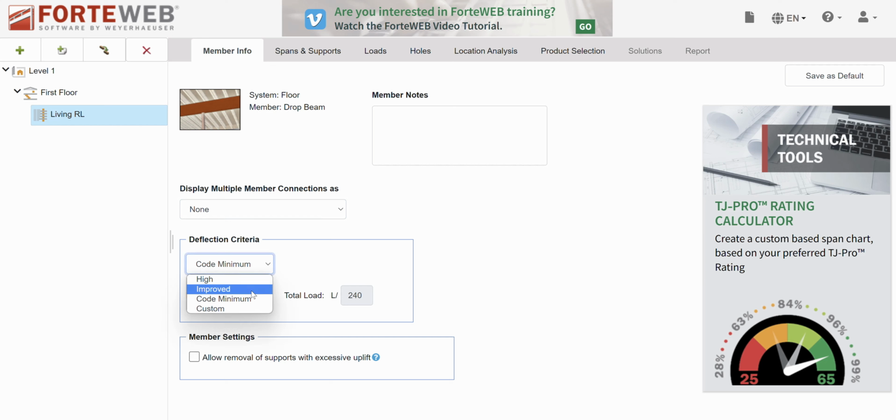Deflection criteria, you can leave it as the code minimum. If you want higher criteria, you can set it to improved or to high. What's happening here is this number is increasing. What that means is you're having a stiffer requirement. So the typical requirement is the deflection shouldn't exceed L over 360, which is the length of your beam divided by 360, the limit for how much it can bow down in the center. So if you had a 360-inch beam, you would allow it to bow down 1 inch in the center of the beam, which would be a lot.